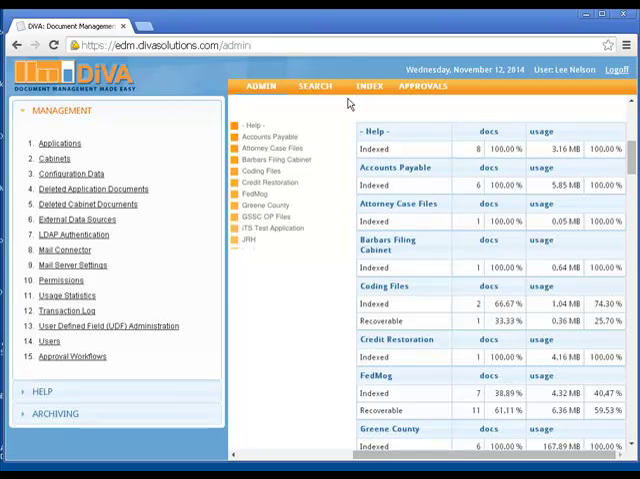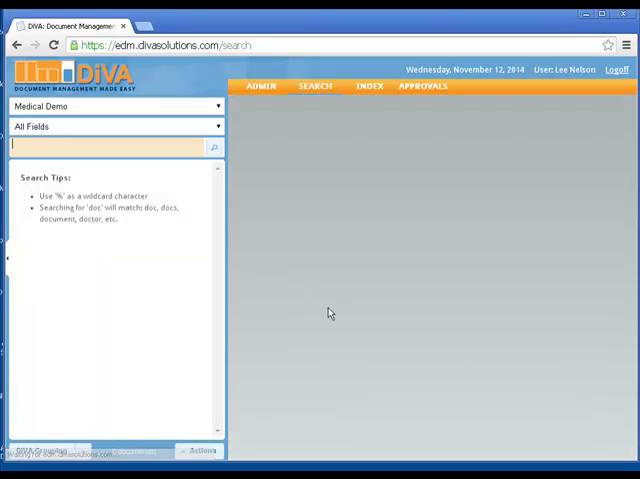So I'm going to leave it there as far as DiVA document management introduction. I'm hopefully giving you a quick understanding of how easy it is, how you can really automate the process of getting documents in and make it fast to view them. In later videos, I'll get into some more advanced topics.